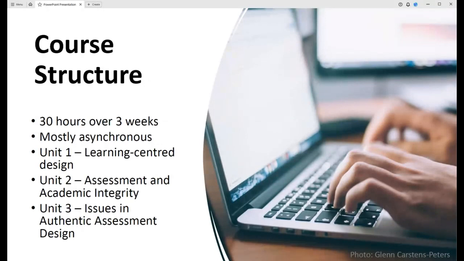It's structured as 1 unit per week of about 10 hours, which includes the materials and assessments, etc. The first unit focused very much on learning-centered design, again a topic that's come up quite a lot in today's sessions so far. The second topic was assessment, academic integrity and generative AI tools.